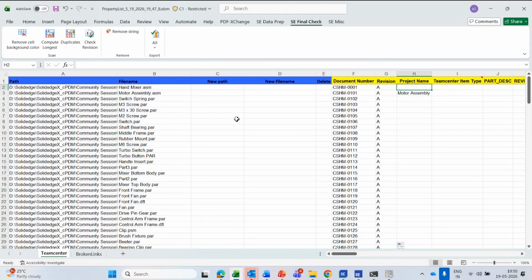And project name, you can use the same file name, or you can map a custom attribute to the project name. So the revision value gets mapped to item revision value, and project name on upload gets mapped to item name, item revision name.